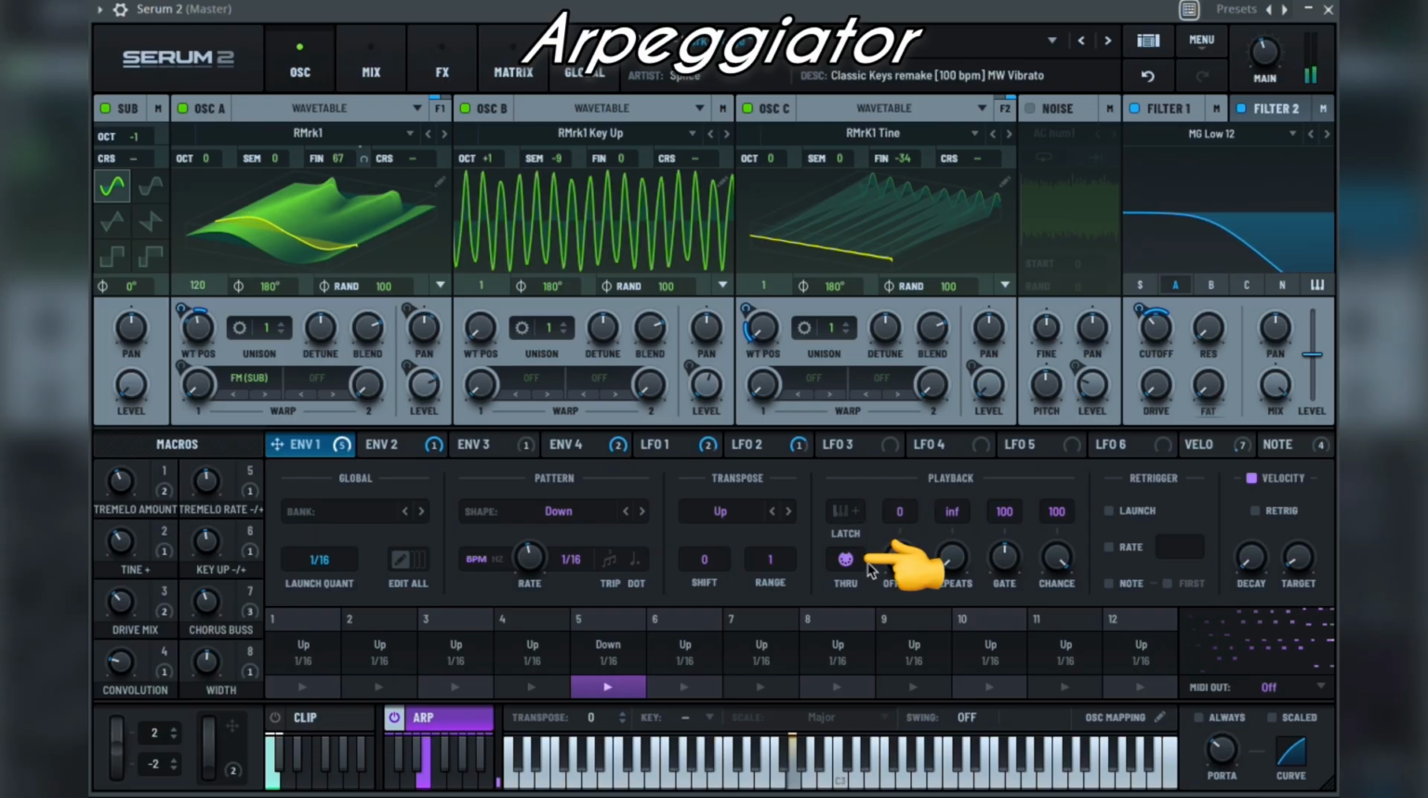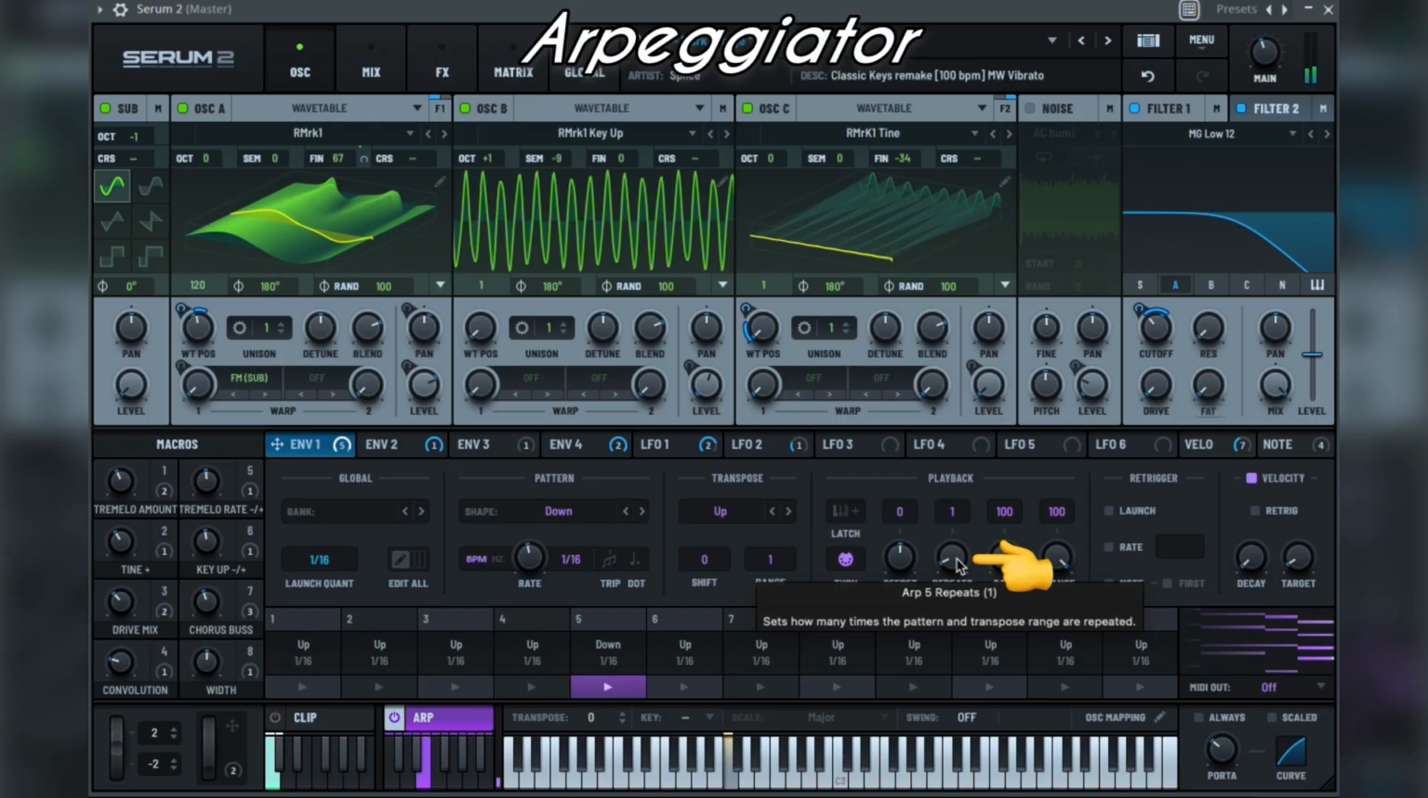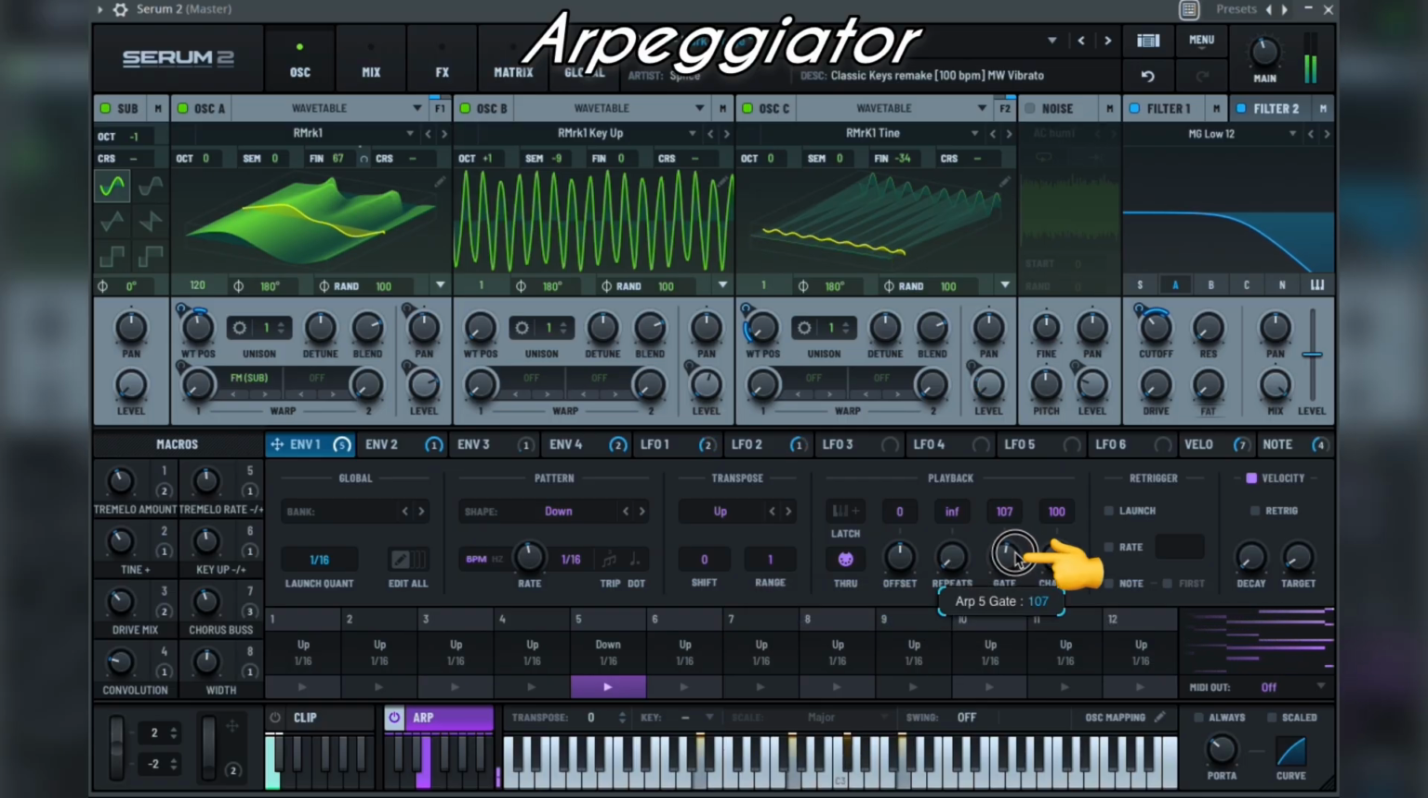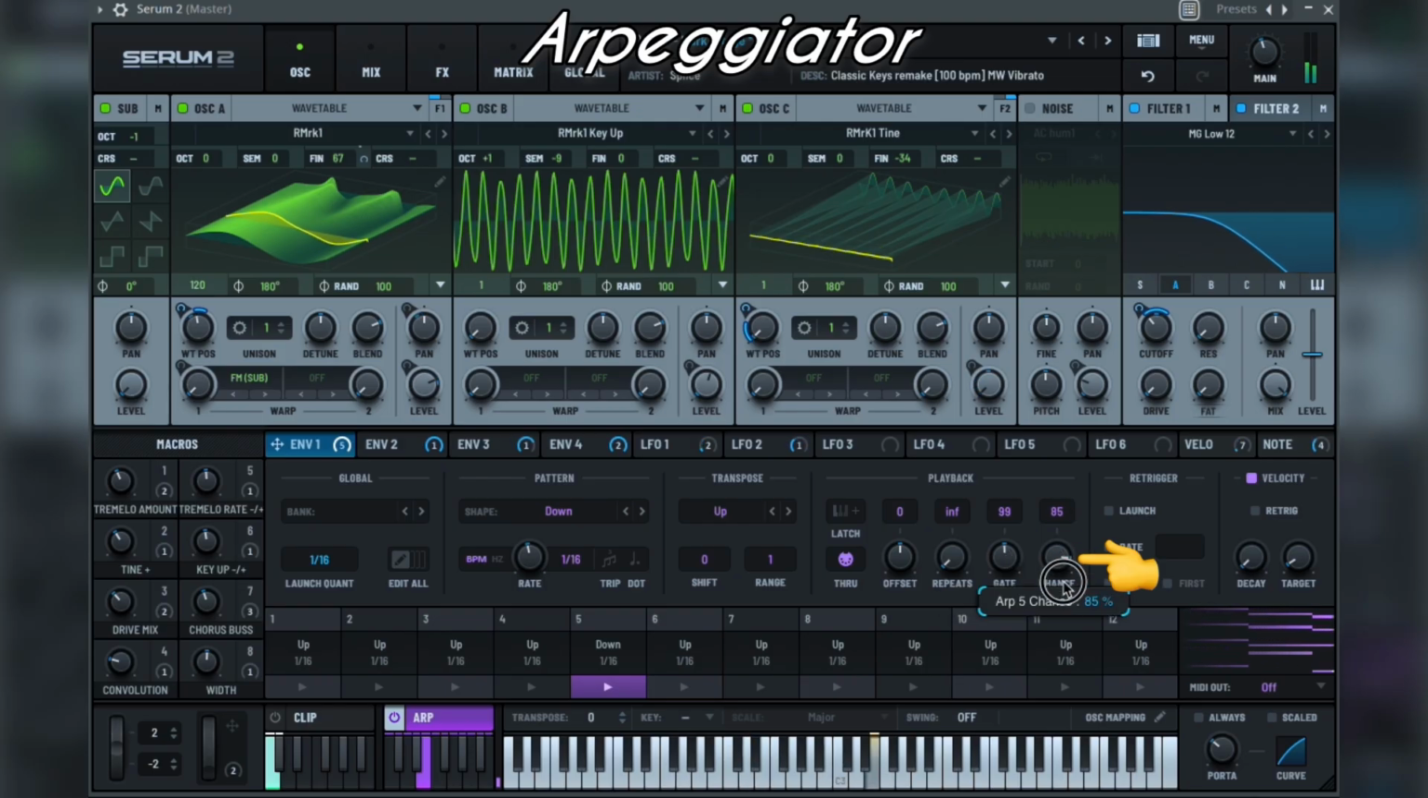When through is on, the original notes pass through in addition to the arpeggiated notes. Offset sets the starting point for the pattern, forward or backwards in time. Repeats sets the number of times a pattern repeats before stopping. Gate shortens or lengthens each note. Chance sets the random probability that each note plays.